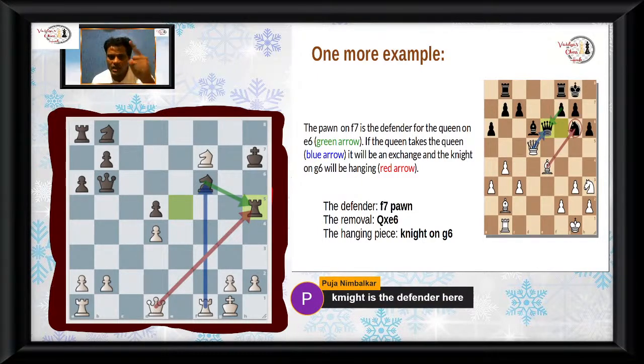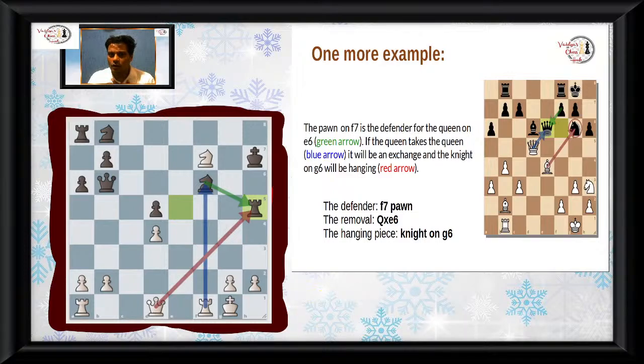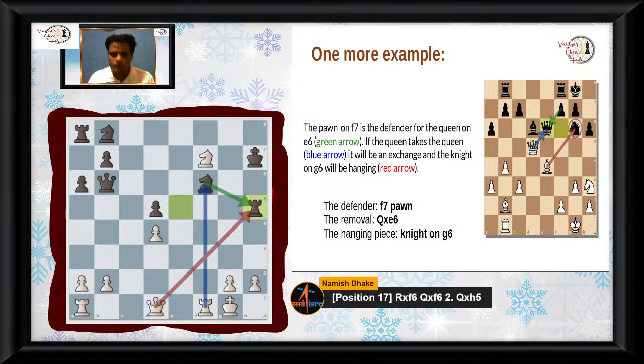Pooja ma'am, brilliant. Jay, you can appreciate Pooja ma'am here. Every time she gives the right answer, you know, I feel so happy for her. Because she is the senior most student, I respect and appreciate that. That is just brilliant.